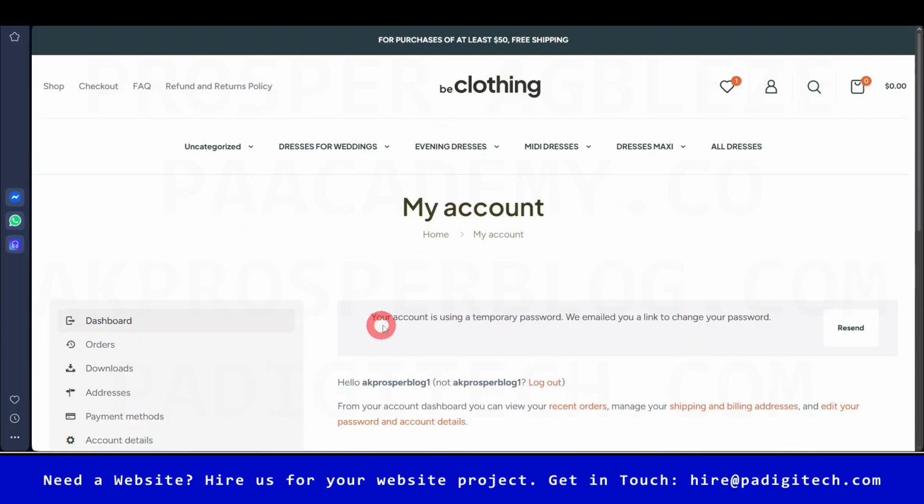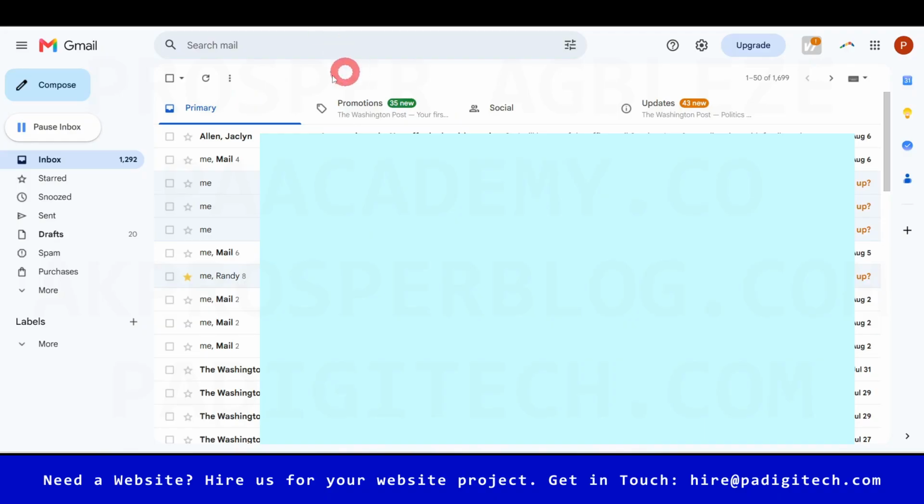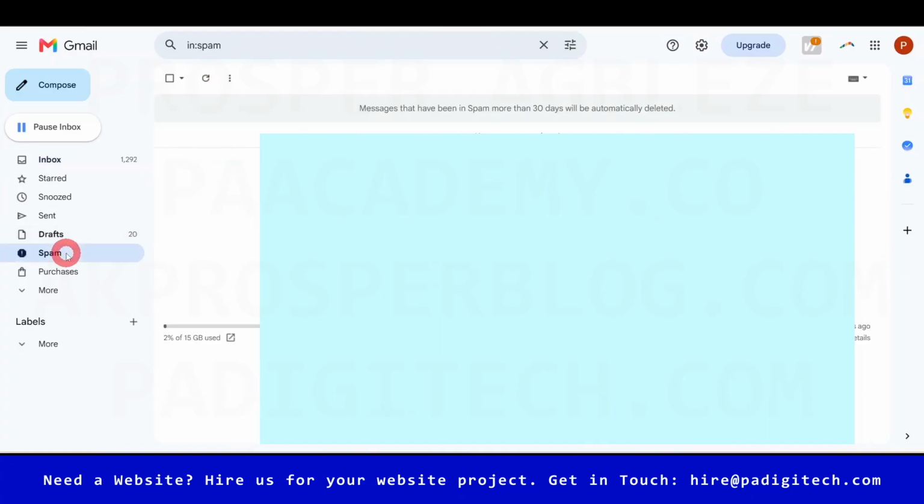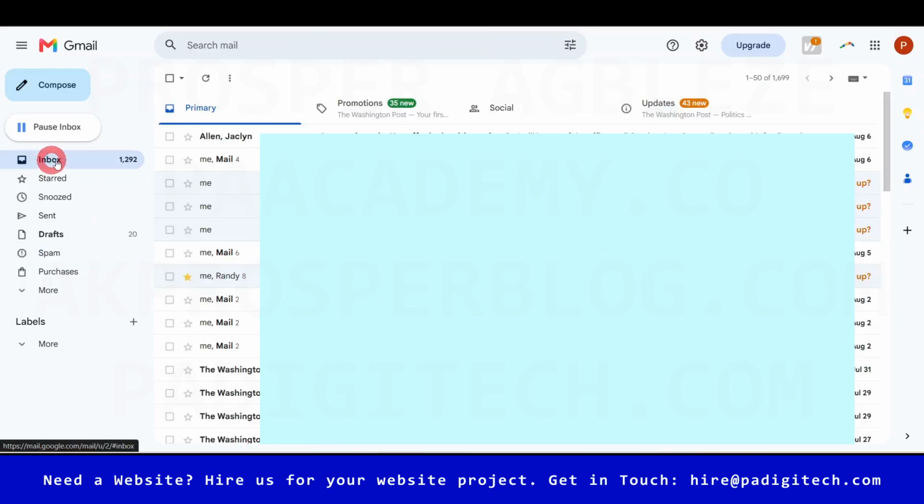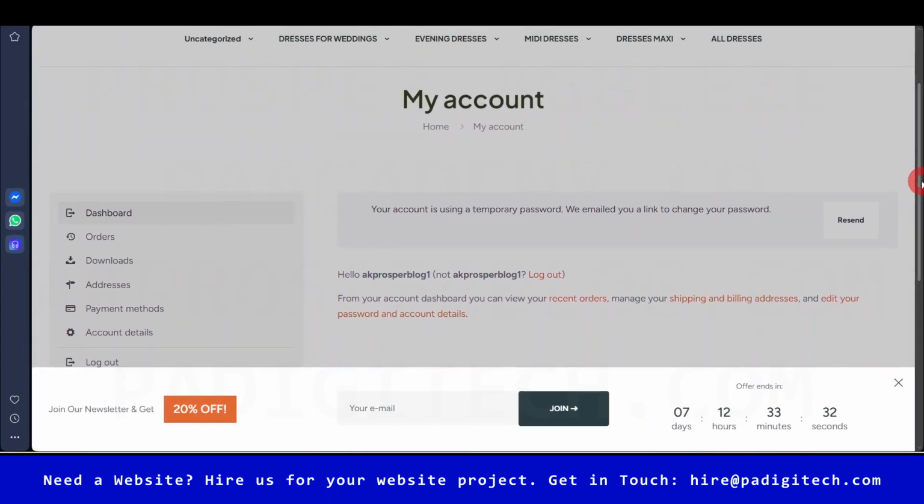You can see your account is using a temporary password, and we email you a link to change your password. Let me go and check if I received the email. I'll come here, and this is it right here. After refreshing, I didn't receive any email, and there's nothing in my spam. Just in case you are having this issue, remember earlier in the course of the video when we were doing settings and email, we tried sending a test email and it did not deliver. So I'll show you how you can fix that real quick. It's not something too difficult.